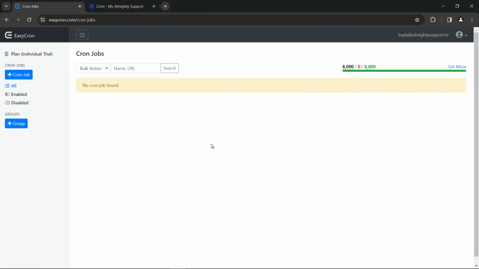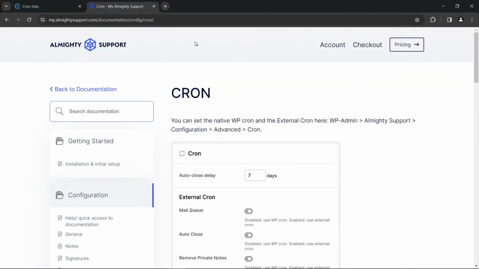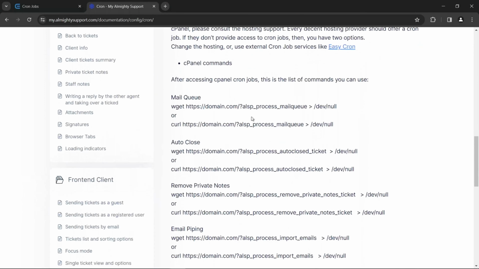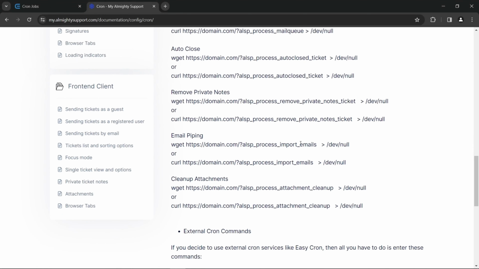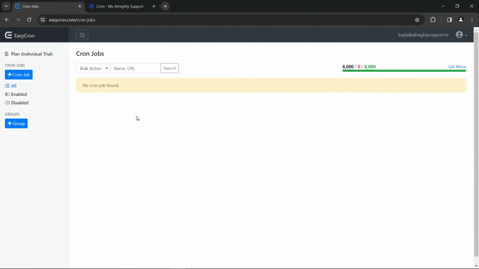Now we need to open 2 pages: one is the EasyCron interface, and the other is the Almighty Support documentation about cron jobs. On this page, you can see all available commands if you want to set up cron jobs through the control panel, or all available URLs if you want to use third-party services. Once again, links to both these pages will be in the description. Because we want to set up external cron for the auto-close feature, we will simply copy the URL and then go on the EasyCron website to set it up.